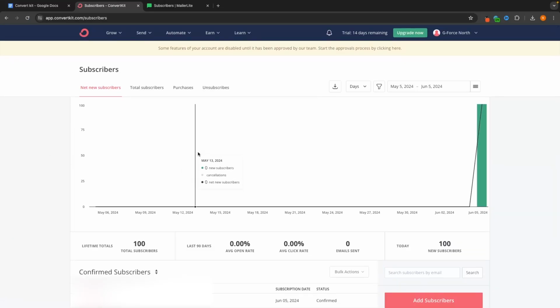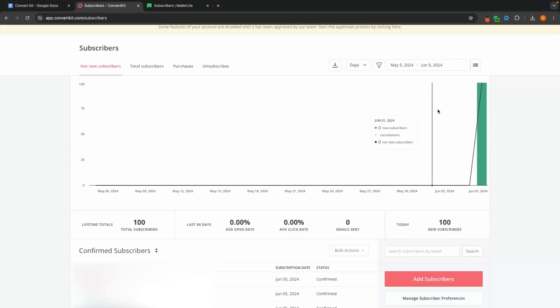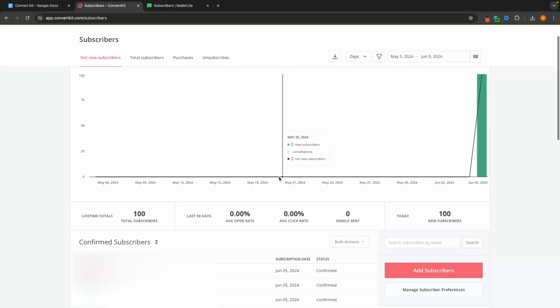So once you start to populate this subscribers area with emails, it's going to look like this. We can see a bar chart right here that's going to show all of the subscribers we have on different days. So because I added all of my subscribers today, it's just going to show up right here as 100 new subscribers. But let's say that we got 25 subscribers on May 18th. That's going to show up right here. Then 30 the next day would show up right here. And we can see basically a bar chart of all of the new subscribers.